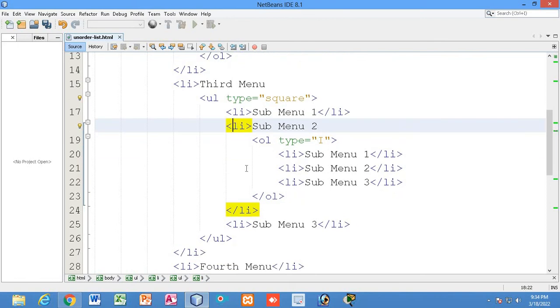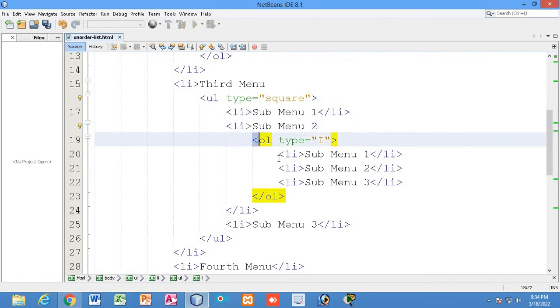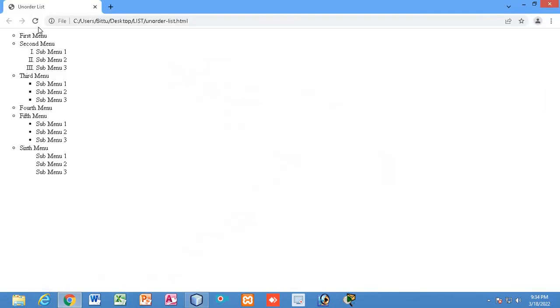So inside this opening and closing tag, I have just copied this one, and I will change the type. This time the type will be A. So let me check out. So can you see, under this submenu 2 I have created another ordered list, but unlike the previous one, here I have taken the Roman numbering, here I have taken alphabet numbering, right? This is how you can work with the ordered and unordered list.